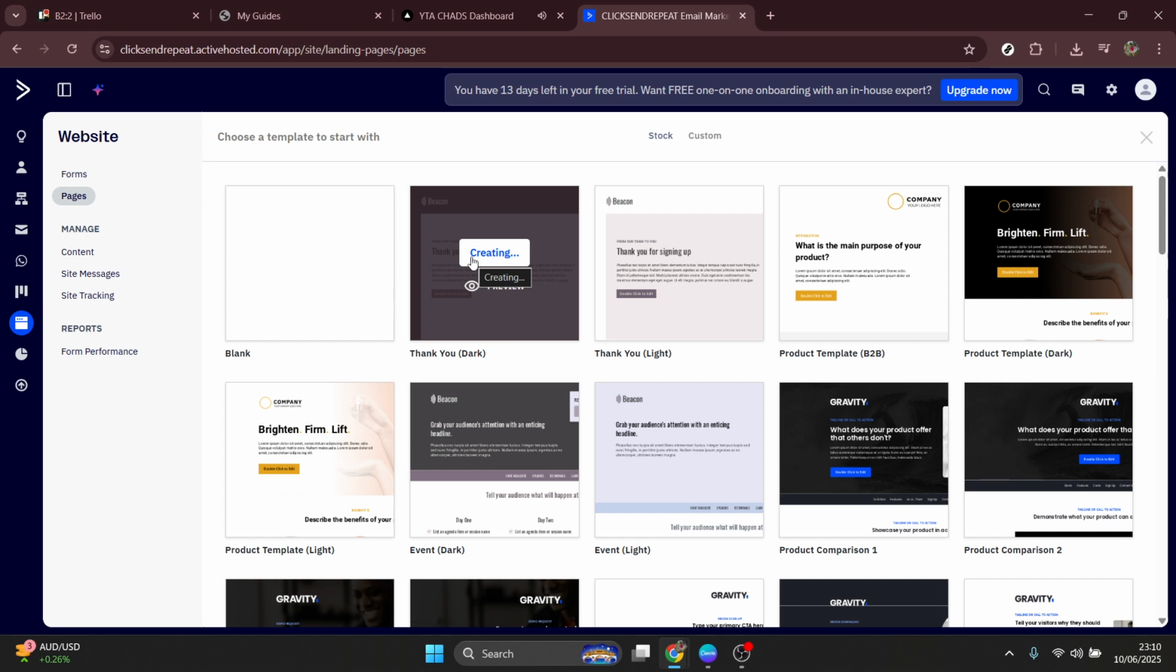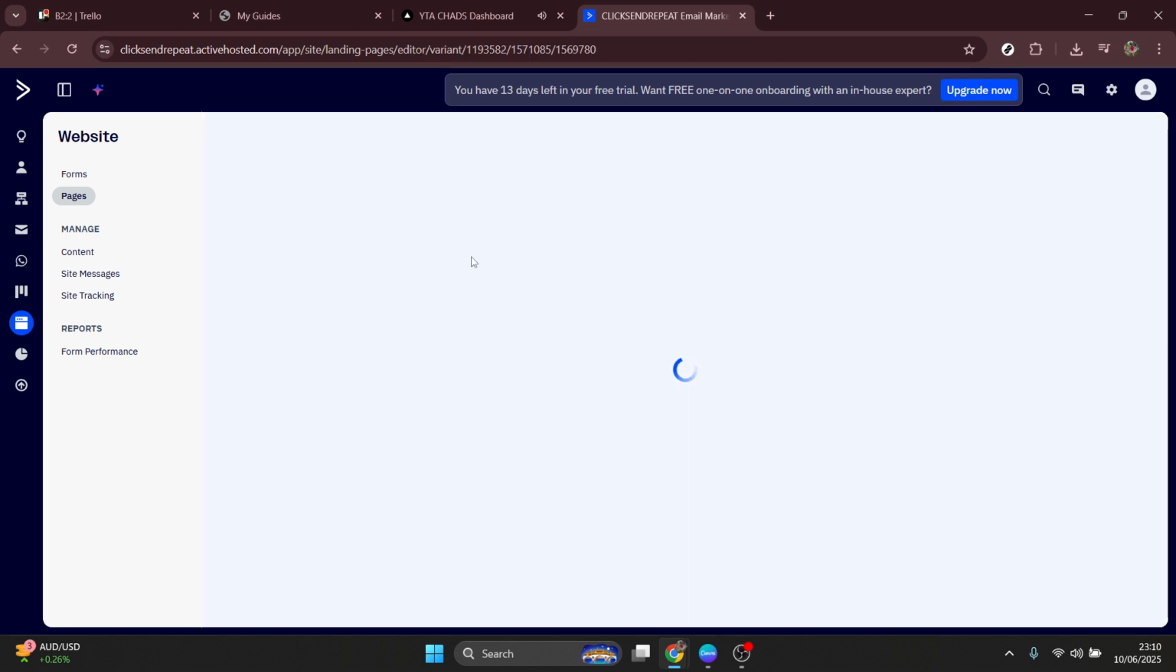Before going live, make sure you preview and test your landing page. Find the Preview button in the top right corner. This allows you to see how your page looks on both desktop and mobile devices. You'll want to ensure all buttons and forms are functioning correctly.